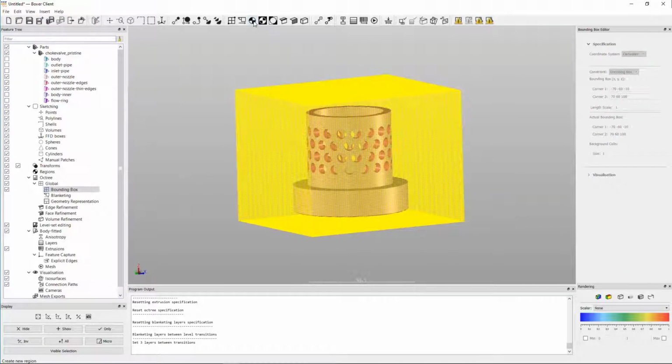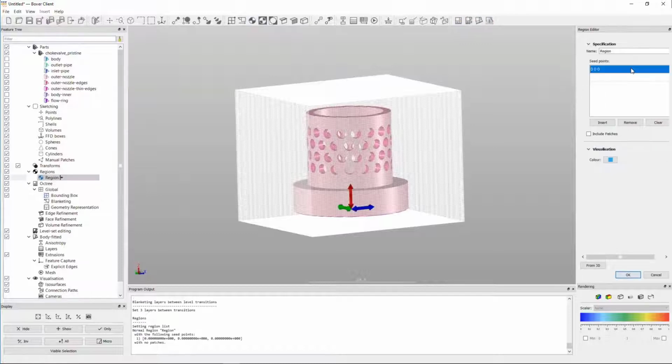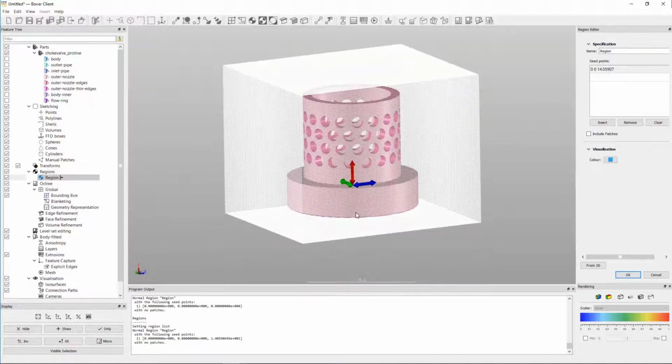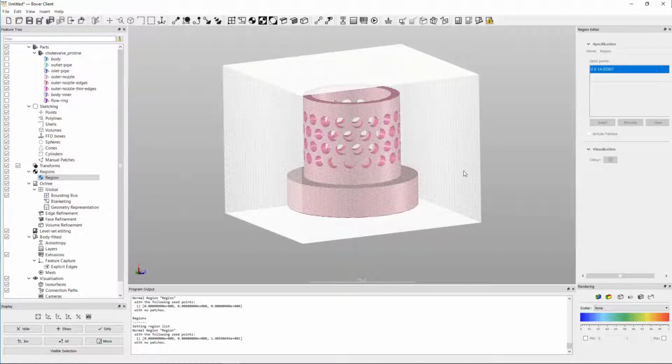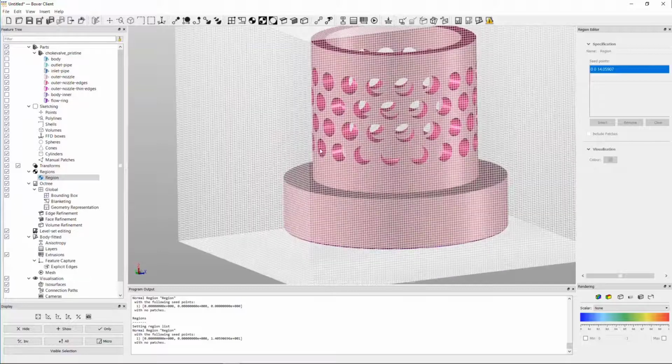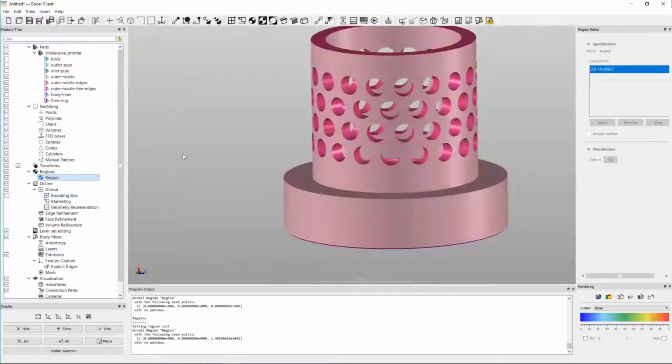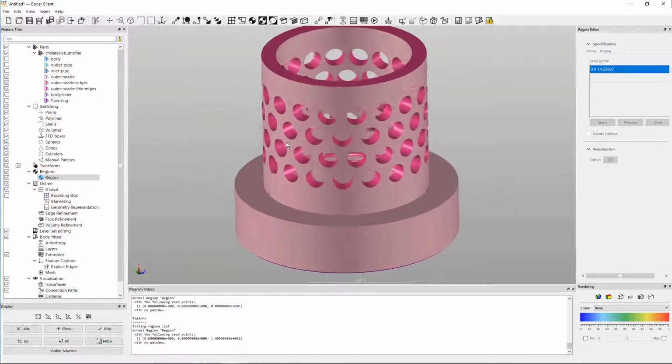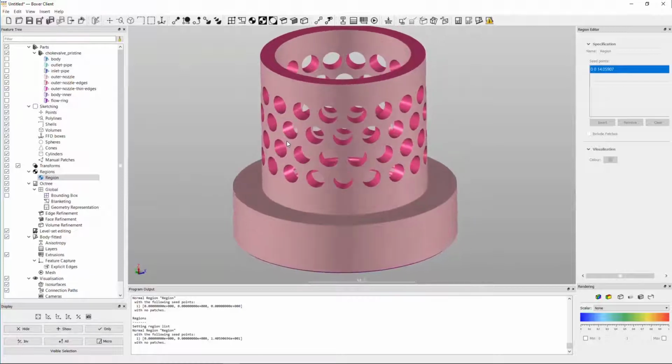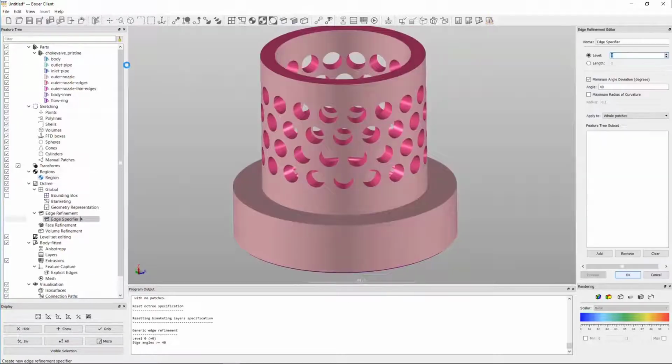Next, I will place the region point. I simply place this in the fluid region within the bounding box so that the surfaces in contact with the fluid are captured. I use face and edge refinement to capture the choke valve geometry more accurately by subdividing the octree cell.